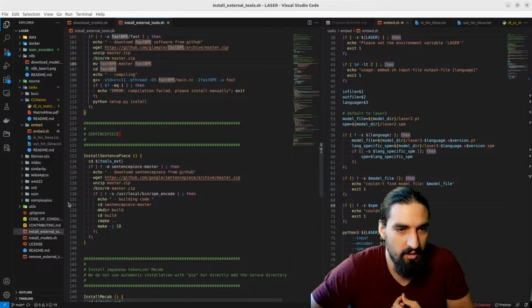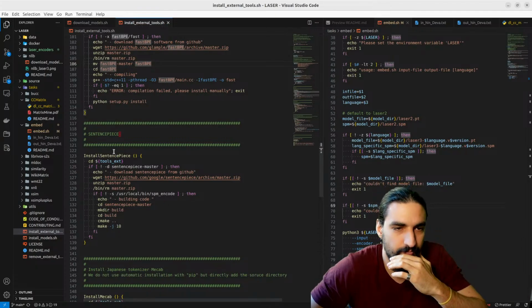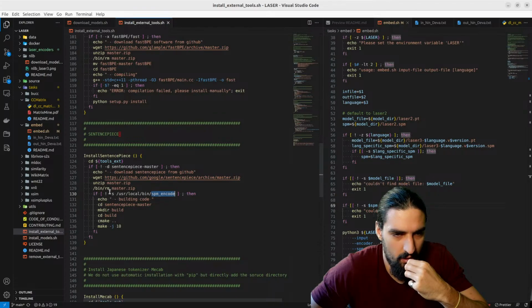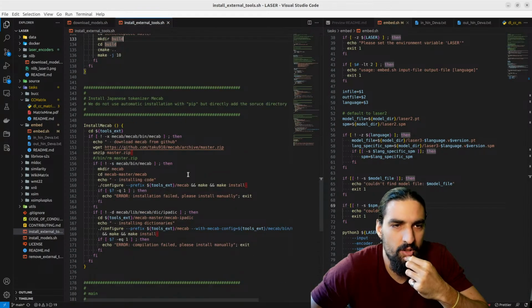Okay, and then let's see sentence piece. If this directory does not exist, then we download it. If SPM encode does not exist, if the size is 0, then we build code. We go here and we build, okay? Install Japanese tokenizer Mecab.